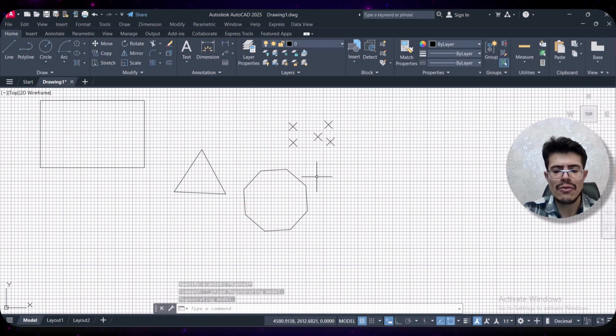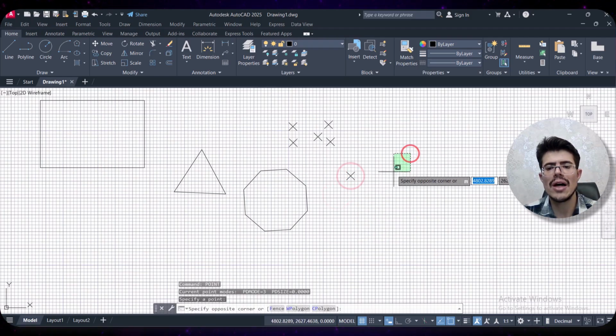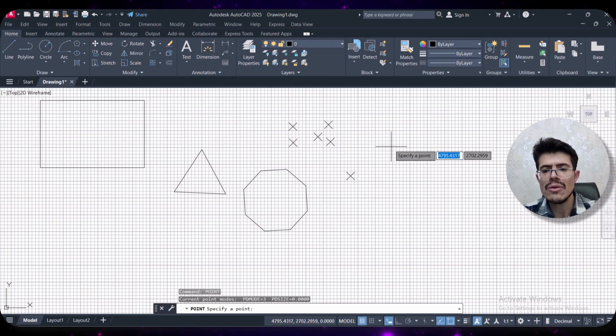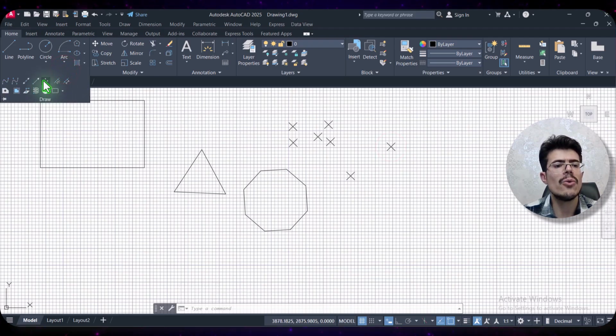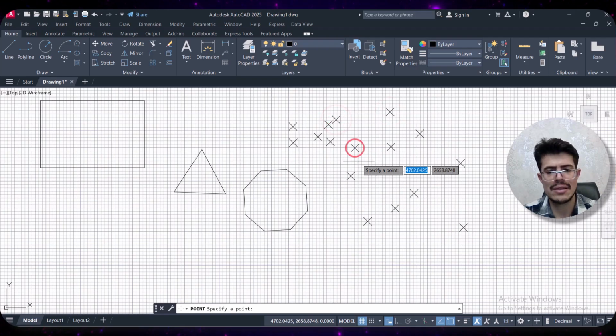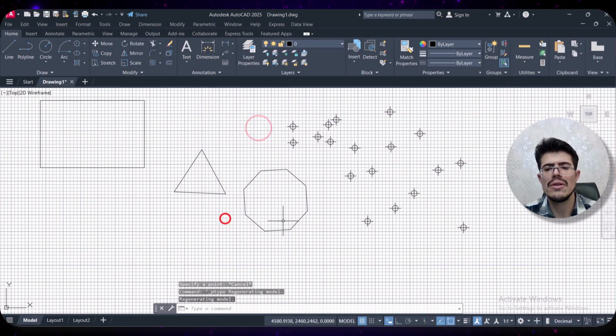So I say, for example, point. When I type point in full form, I can draw other points too. But when I type this, as you can see, after drawing one point, it goes out of the command. But here, when I use this option, multiple points, I can draw as many points as I want. I can also, for example, come here and change this, and all of them are changed now.